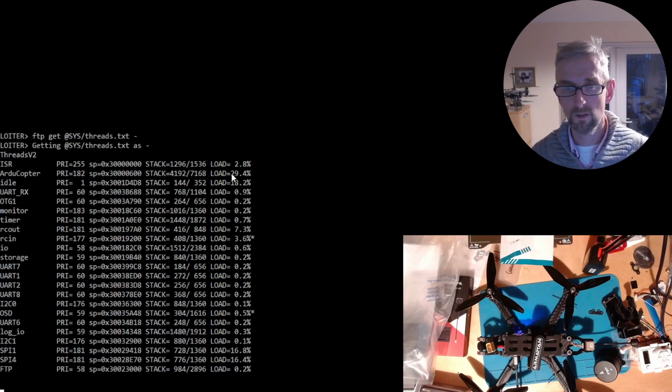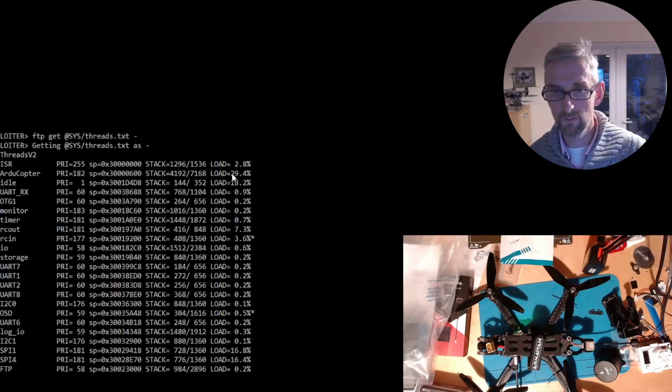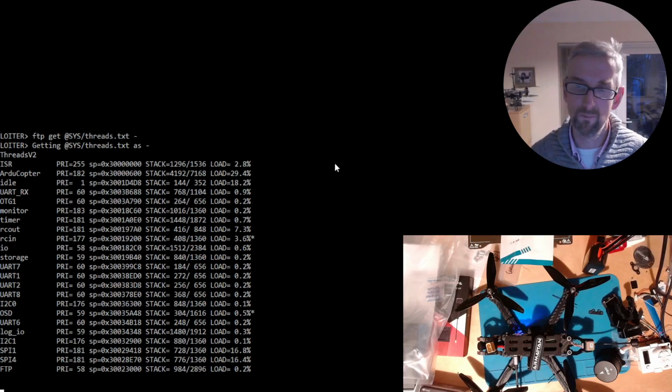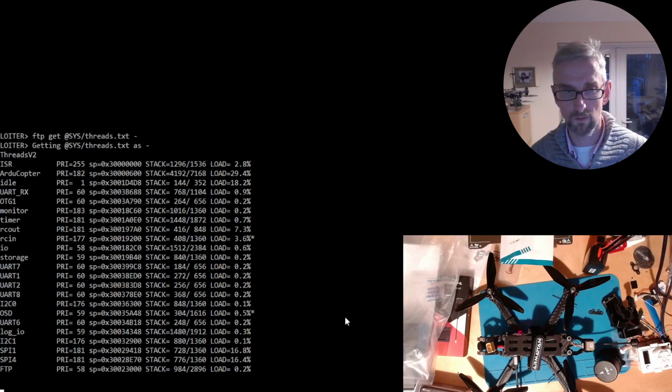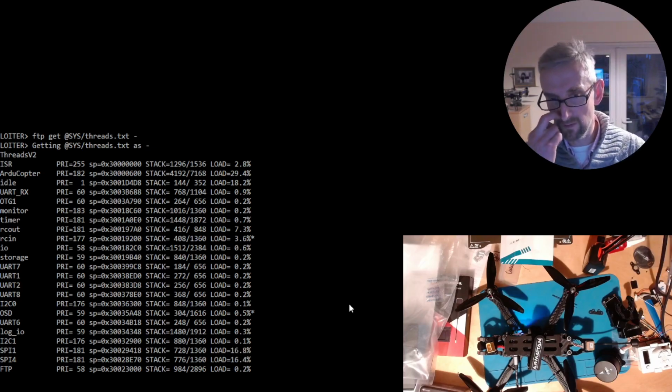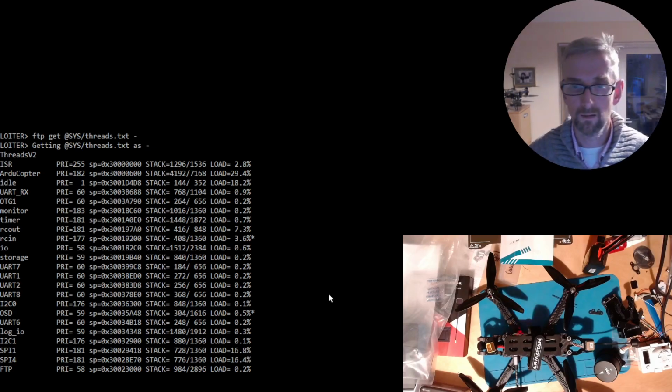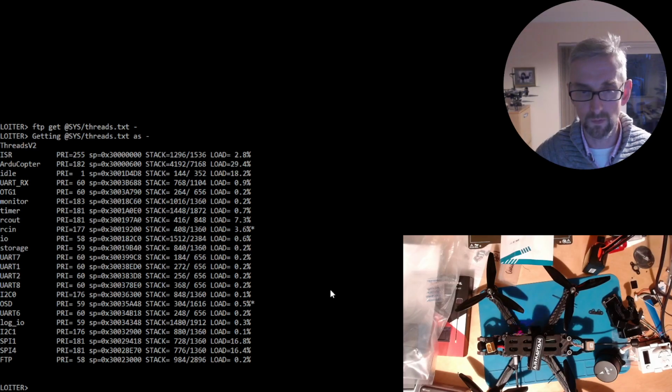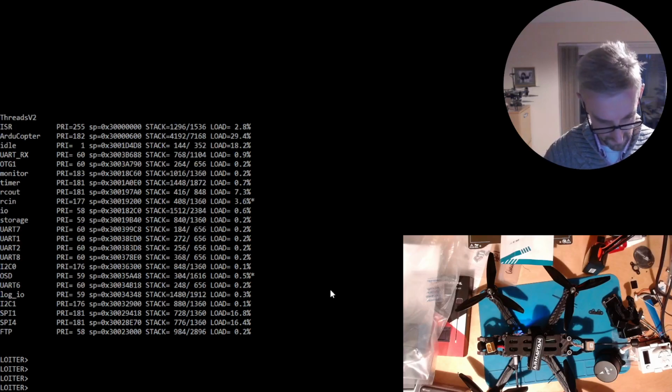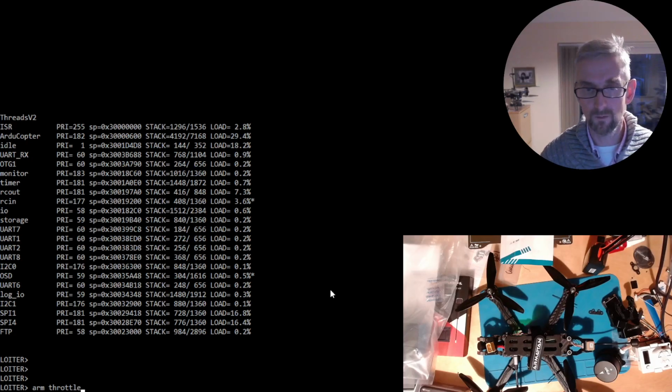And you can see correspondingly the ArduCopter thread has gone down in cost. It was 33% before. Now it's 29%, which is another 12% reduction because everything's just running faster. You can see the SPI threads are running more quickly here as well, so lower CPU thread. So that's great. I seem to have better CPU performance. So let's try actually arming it and see what goes on.